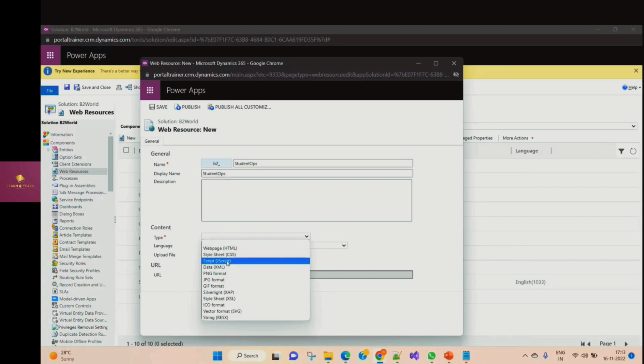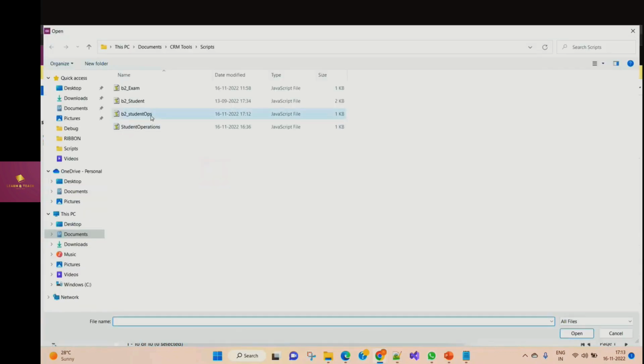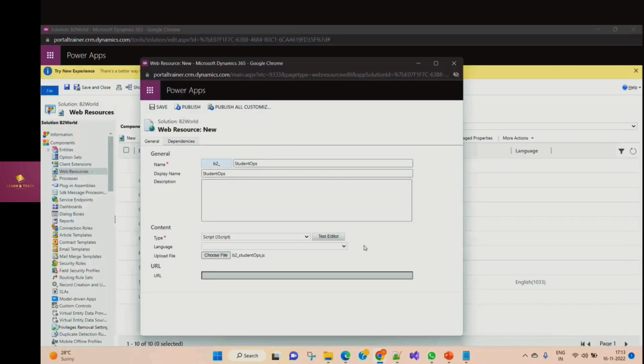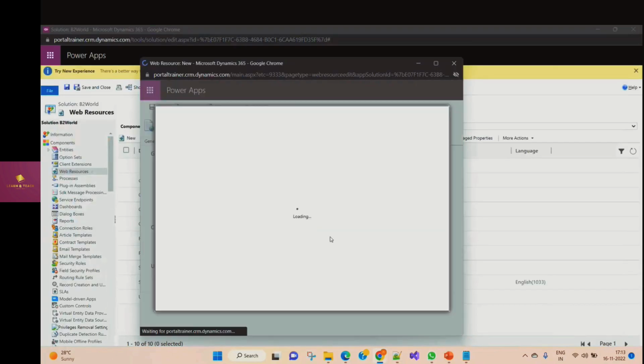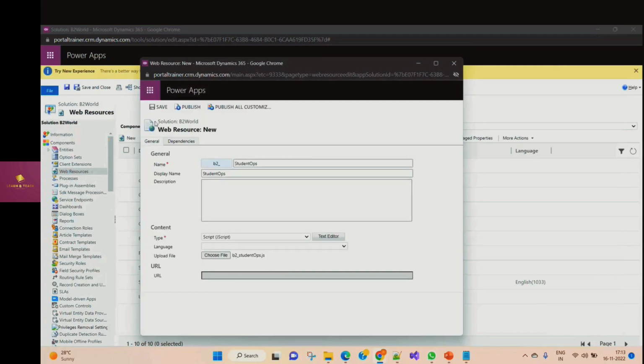Here you need to select the file type. I'm using script, so select script, and you have choose file, right? So click on it and select the file. If you want to check the script, you can check here also. Okay, wait, I need to publish, otherwise it will not show. Save.